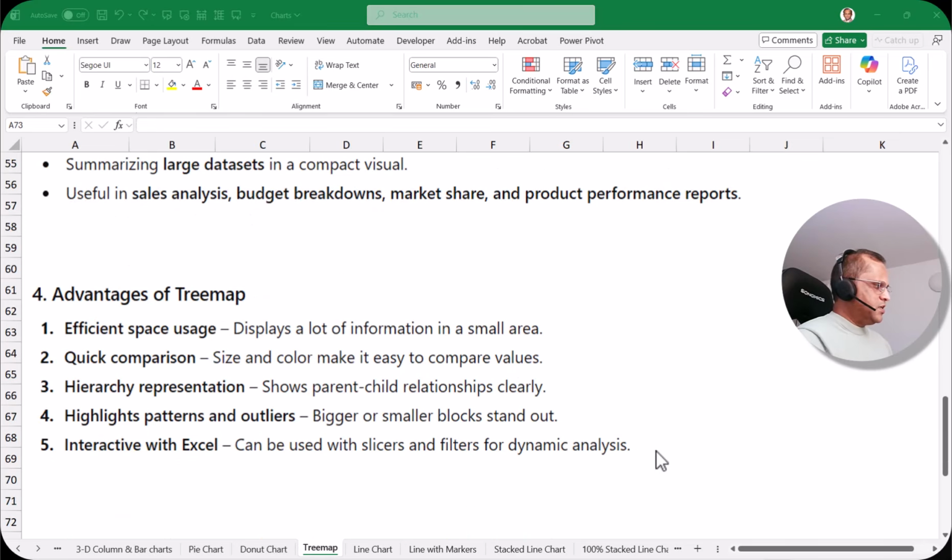Now, what are the advantages of tree map? Efficient space usage: it displays a lot of information in a small area, which we'll see in the practical part. Quick comparison: we can see the size of the rectangles and the color also. We can also have hierarchy representation, the parent-child relationship. It can highlight patterns and outliers, and it is interactive with Excel. It can be used with slicers and filters for dynamic analysis.